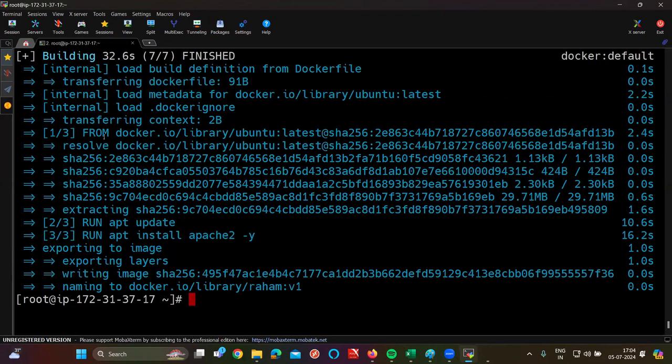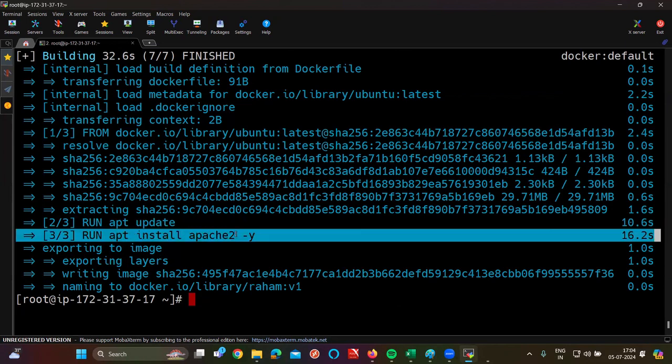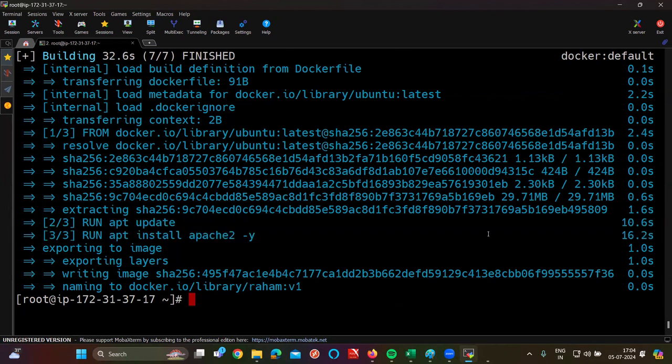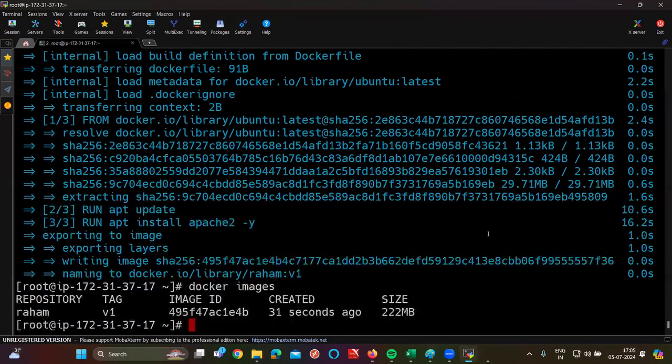Now if you go and see, you can see the time for each step. To build from the Docker base image, how much time did it take? 2.4 seconds. To run the update command, 10.6. And to run and install Apache, similarly. Now if I give the command docker images, are you getting the Raham image now? From the image I can directly create a container. How to create the container? docker run -it --name container1 and the image will be Raham v1.